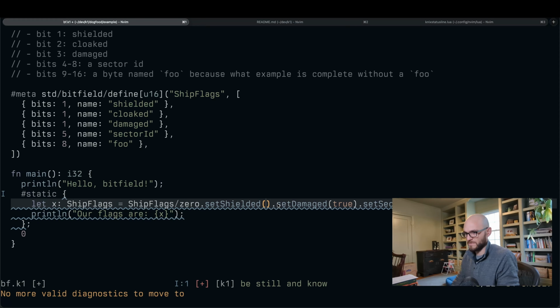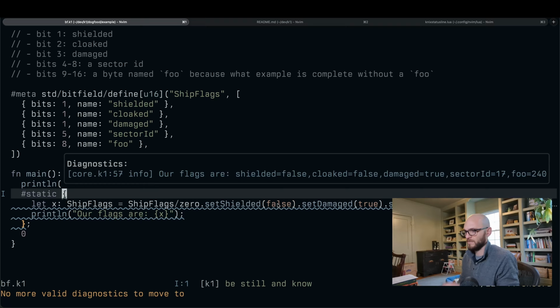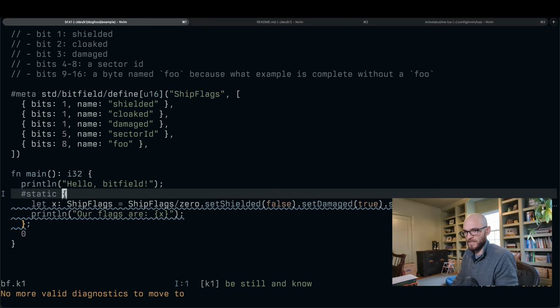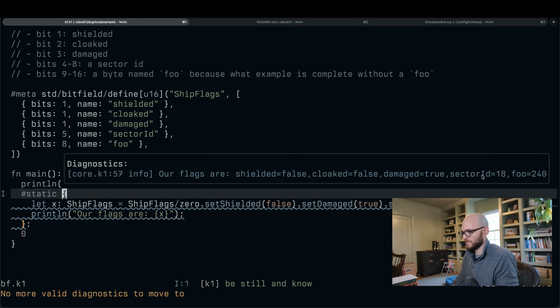Let's set shielded to false, and then we can see that shielded is false. The sector ID is 17. If the sector ID were 18, we're going to see that the sector is 18.